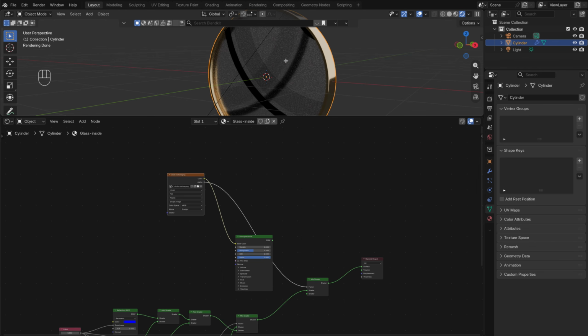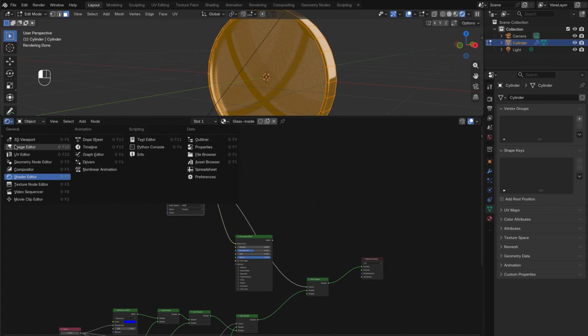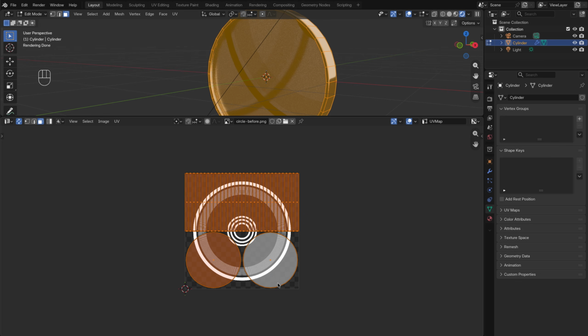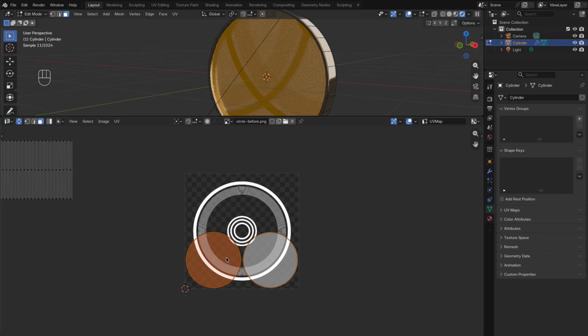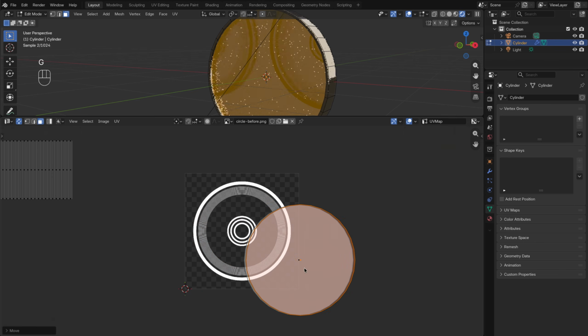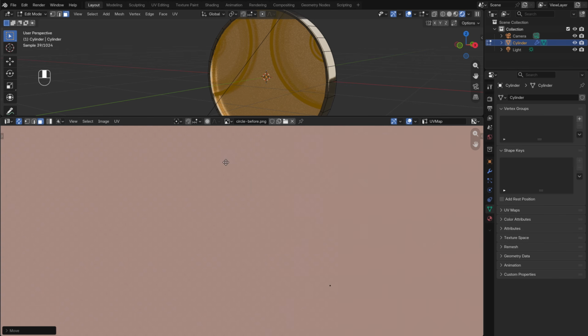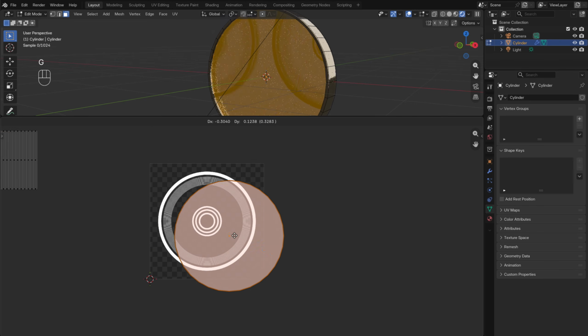Now I will select it and go into the edit mode, select everything with A, and here I'm going to the UV editor. So we can see our texture, we can see all of the edges. So I'm going to select these edges, we don't need them, so I'm going to move them back. We have these two circles. I will scale them 2 times probably. I will align them. Let's align them by the middle point. Like this. Select both of them and move them right in the middle.